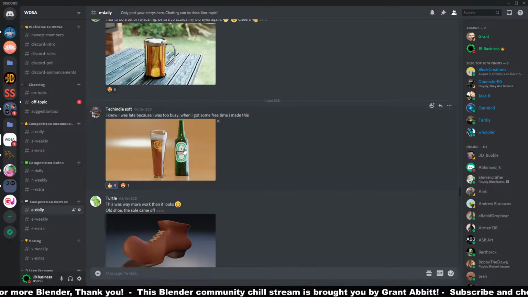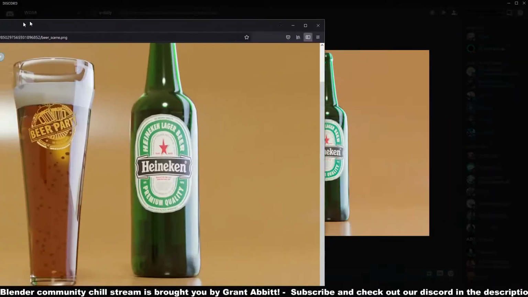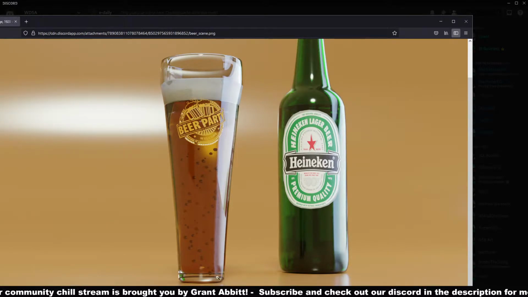Then we have one of Tech Indie Soft. I know I was late because I was too busy, and when I got some free time I made this. There is something that I don't like about this, but most of it I really like. It really looks good at first look. I like this long glass here. I like the label on the glass. The foam seems pretty good though, because it's very simplistic. Maybe that's the whole key. I like how the transition between the beer and the foam looks very good. You got some nice bubbles in here. The glass looks nice.